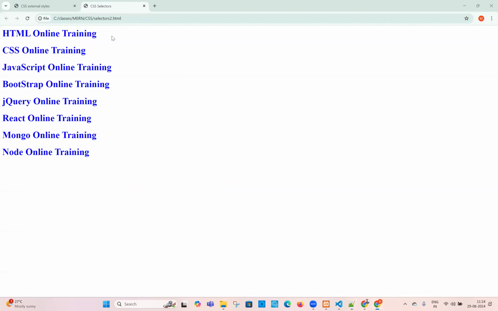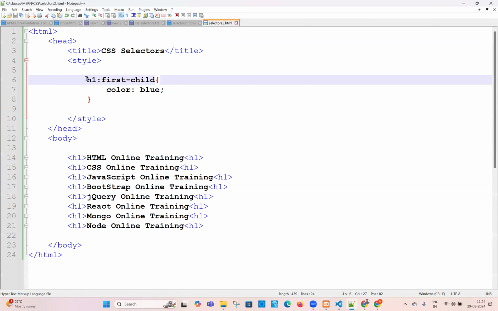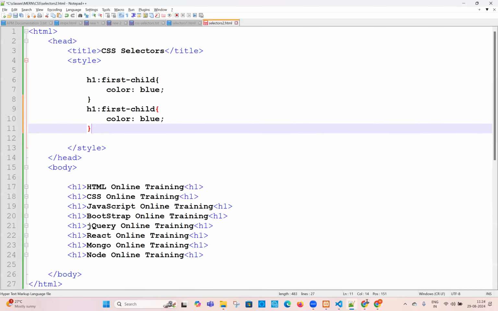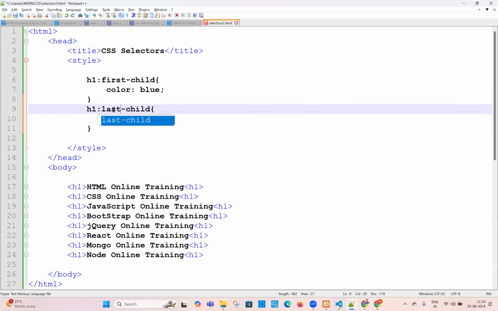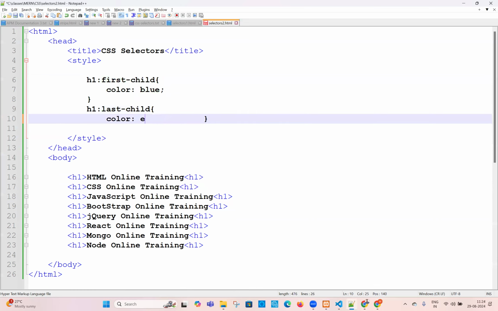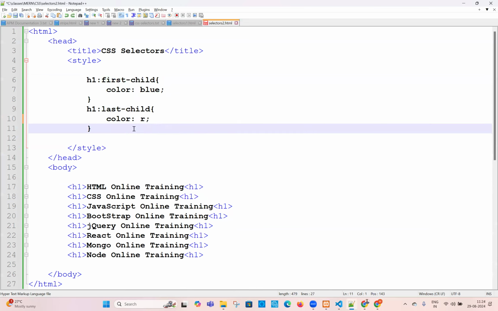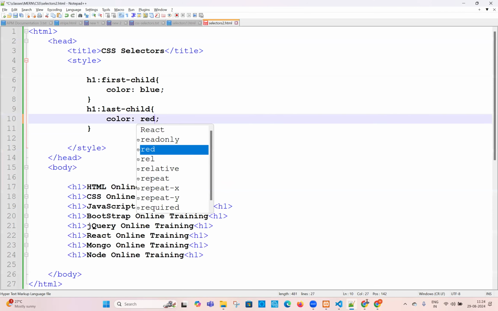Now, if you write it, can you see? This is the pseudo element solution you have. Obviously, you can write this for last child also. Now, if you come here, this is going to be last child, color is going to be red. Yeah, last child is going to be red in color.